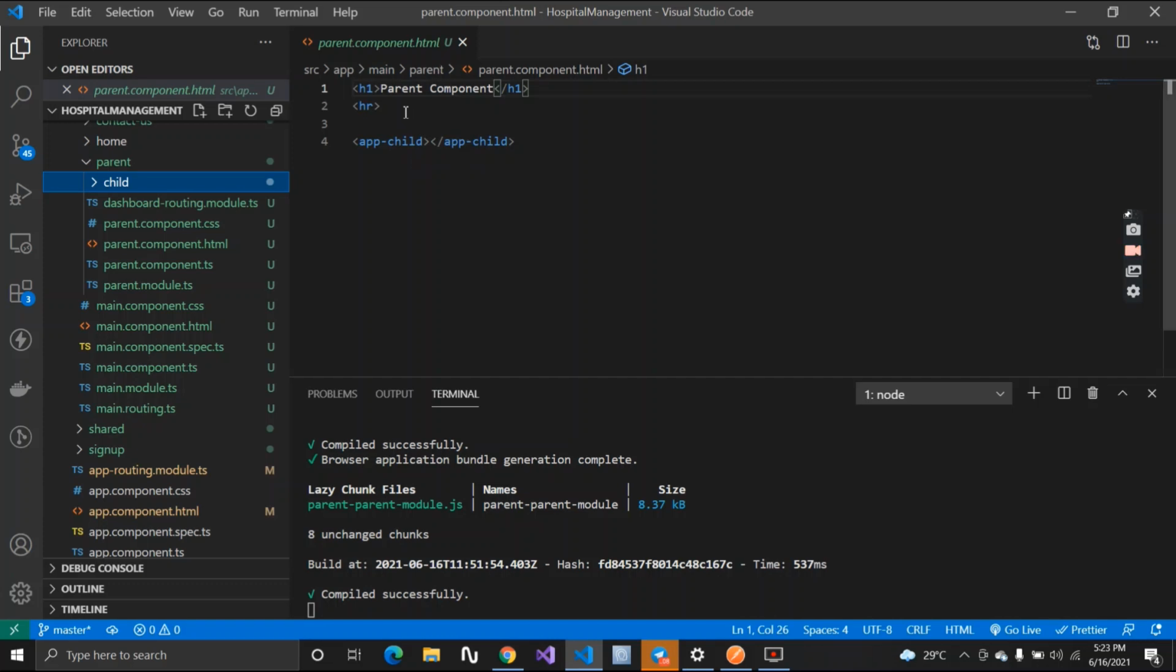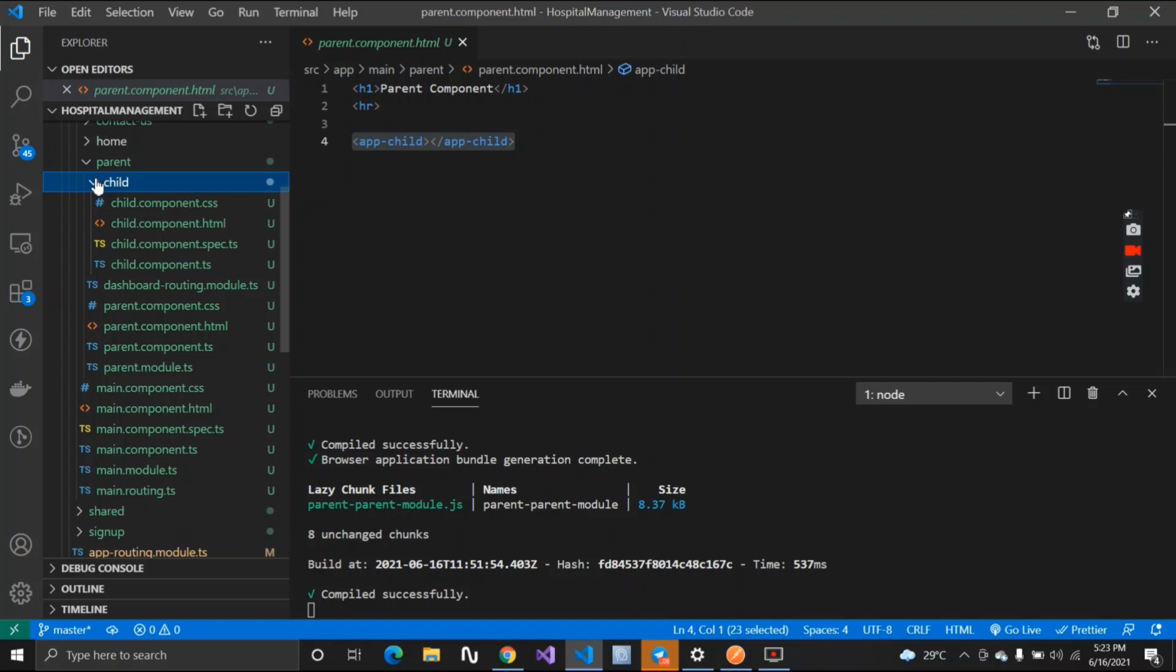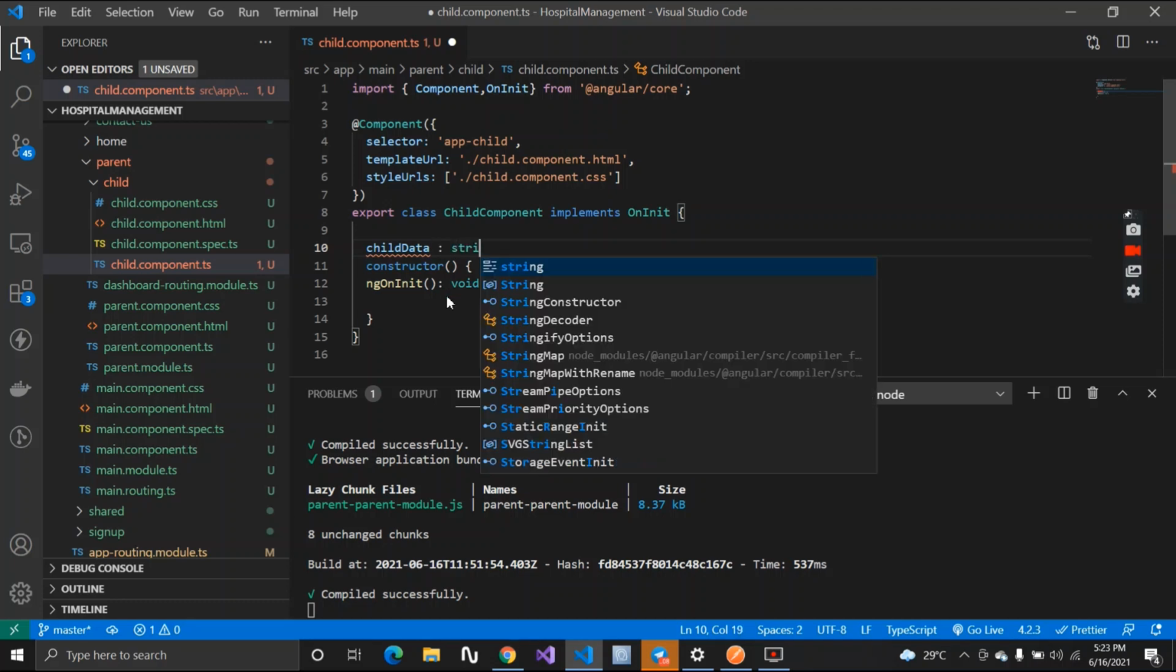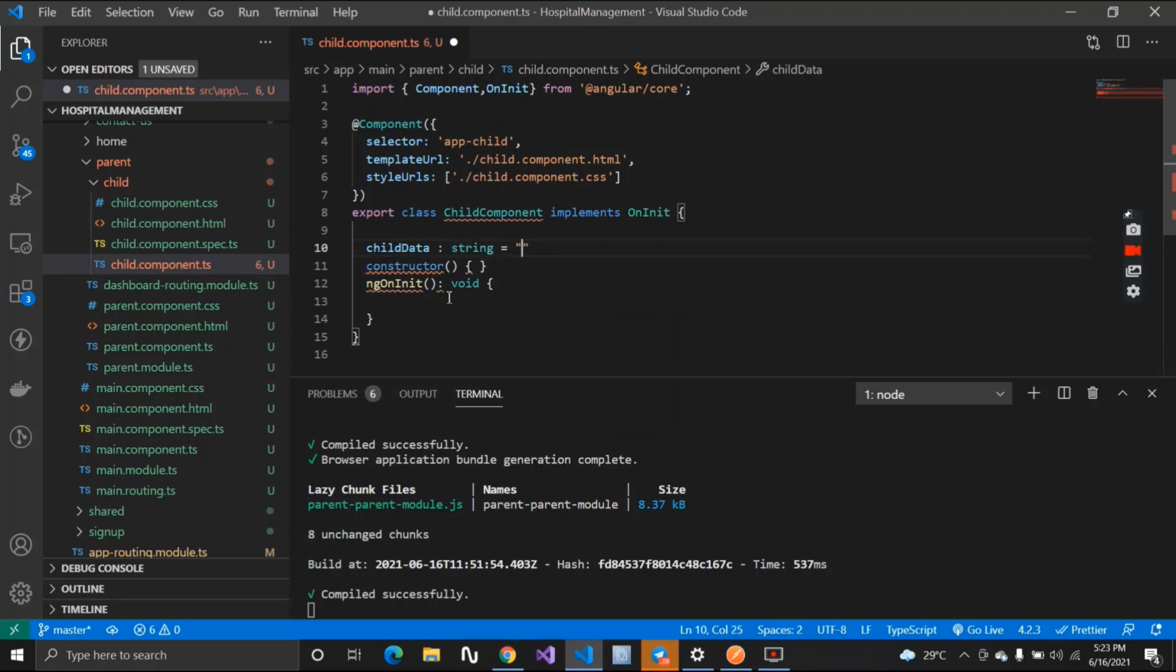Inside it I have the parent with an h1 header, and inside it I have this app-child selector. This selector is coming from the child component. When you go inside child component.ts, in the selector you can find this name. Now we must have some data here. Let's have a property inside our child component, childData, of type string, with the value 'data from child component'. I have to pass this data to the parent.